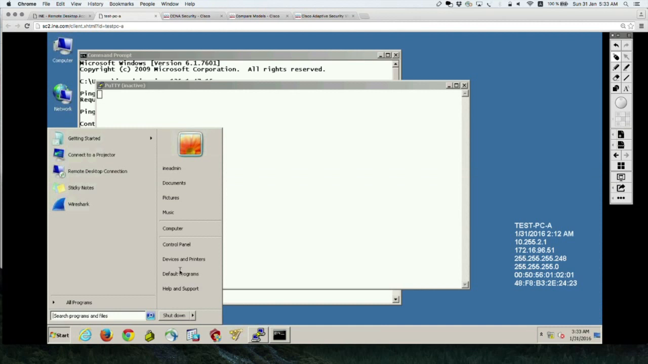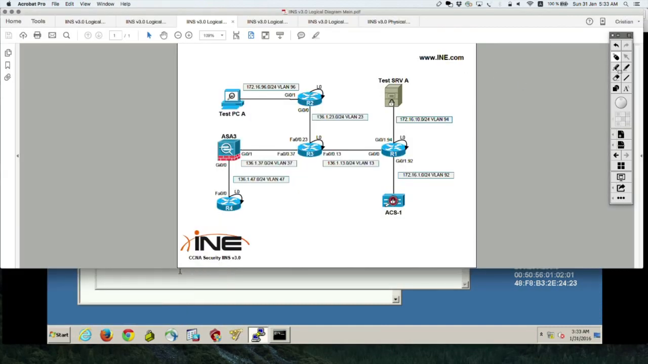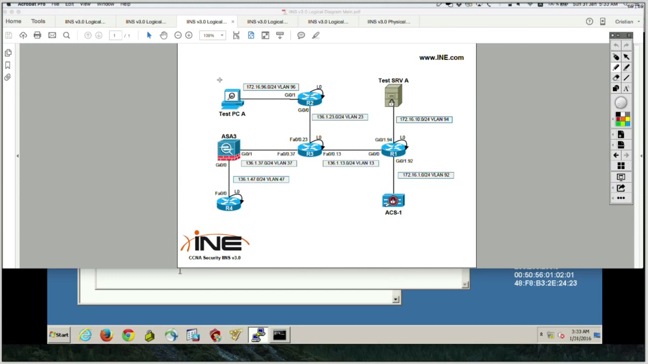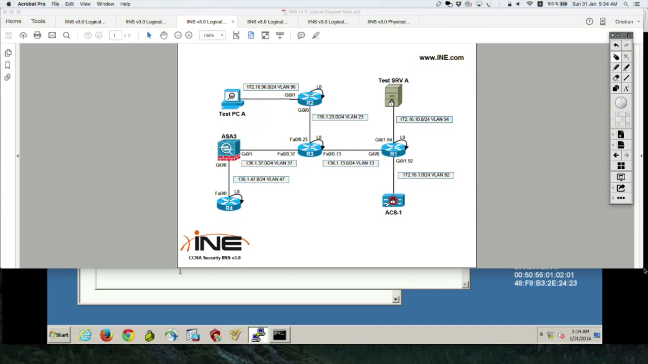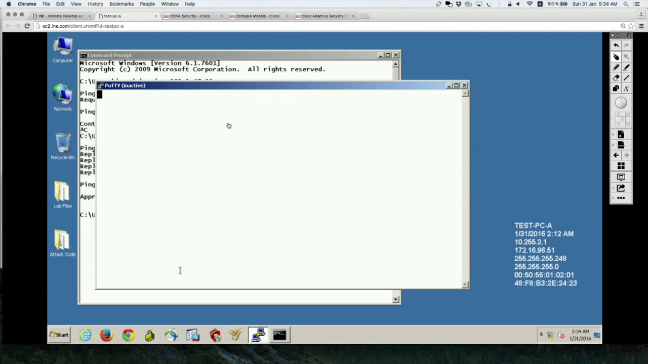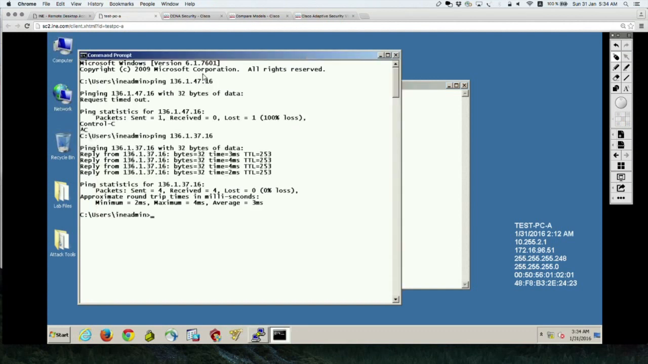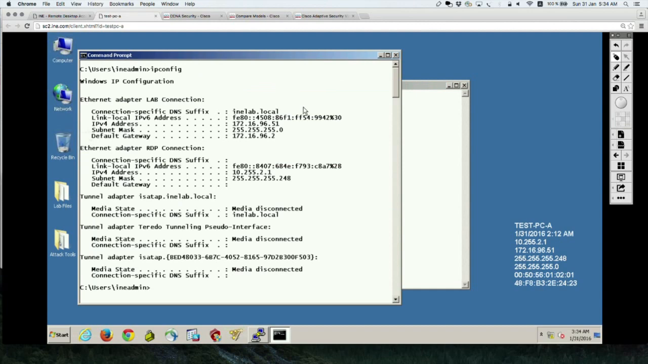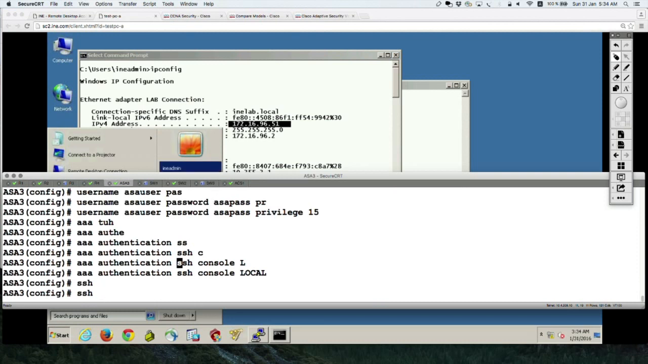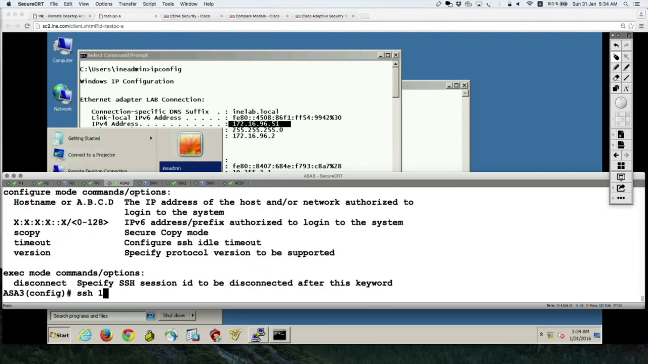If you look at the diagram, we're going to configure the ASA to allow inbound SSH sessions from the IP address of test PC to come inbound on gig0/1, which is your inside interface. Let's confirm the IP address of test PC before we move on. Let's go on test PC A and run ipconfig. It has an IP address of 96.51. So I'm going to go on the ASA and allow SSH sessions from 172.16.96.51 inbound on the inside interface.